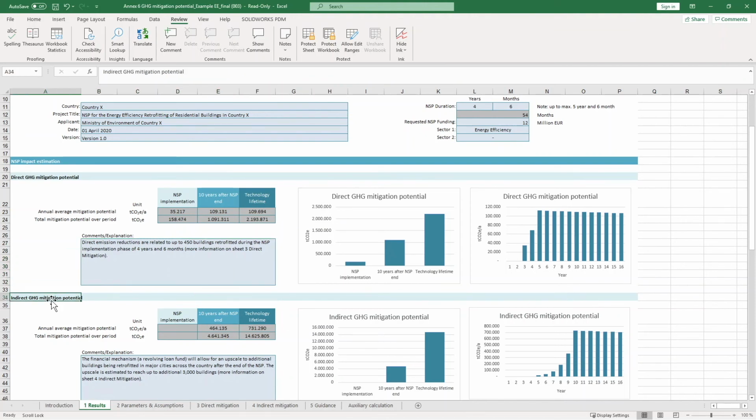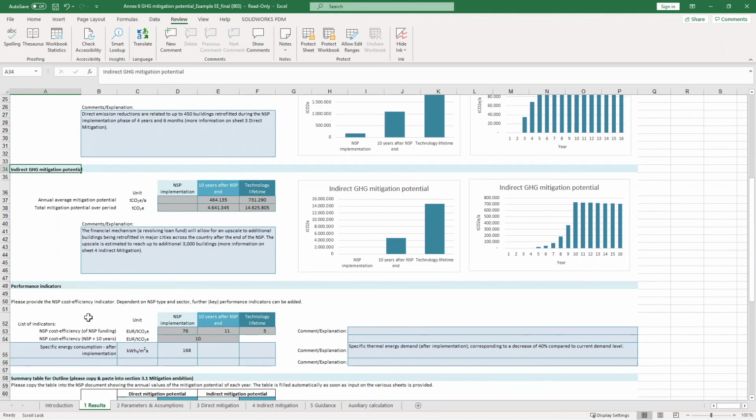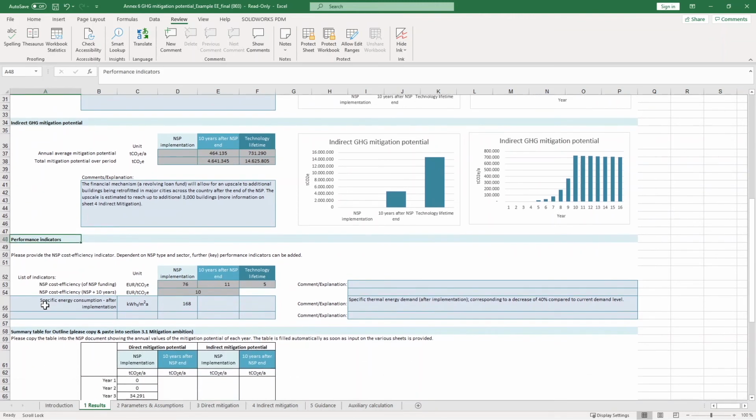For the indirect mitigation potential, values for the 10 years after NSP implementation and also for the technology lifetime are calculated. And again, on the right side, the 2 diagrams will be displayed automatically. Under performance indicators, the NSP cost efficiency is automatically calculated, first separated for the 3 different time frames, and then in the row below for the NSP implementation period plus 10 years.